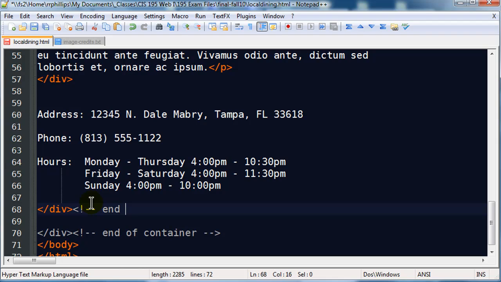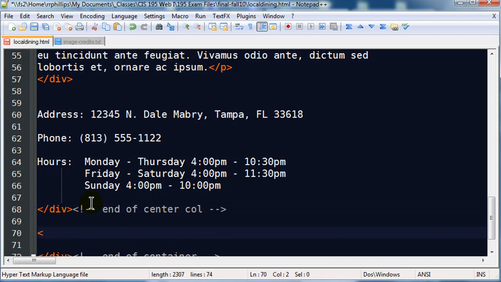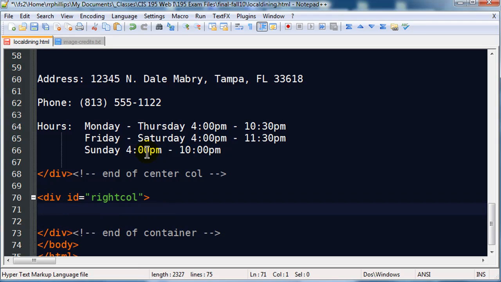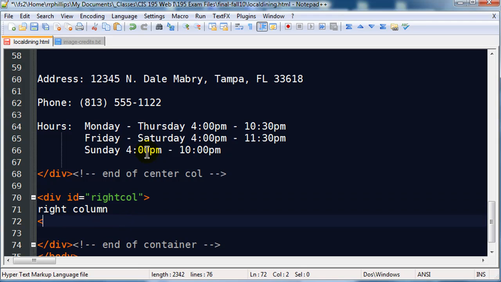Go ahead and mark that. End of center column. And then I've also got a right column. Scroll that up a little bit so you can see it. Right column. Okay, and yeah, I'll be consistent here. Go into another comment.